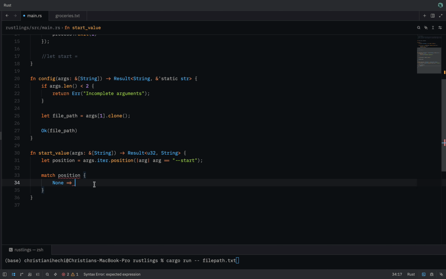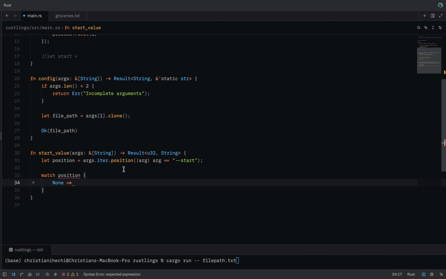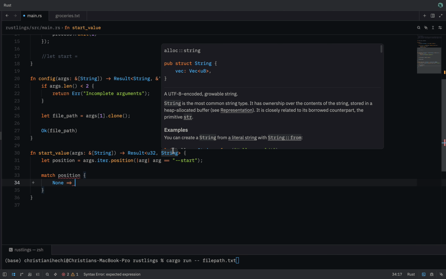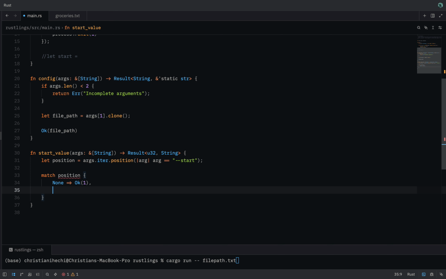So if nothing was found, like the position of start was not found, we would decide our start value will be 1. Because this is a result type, whatever we are getting should be enveloped inside either an OK or an error. So we say OK 1, right? So no start flag, the default is 1. What if we find something?